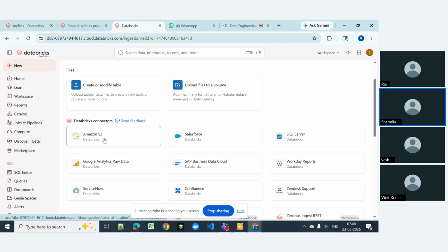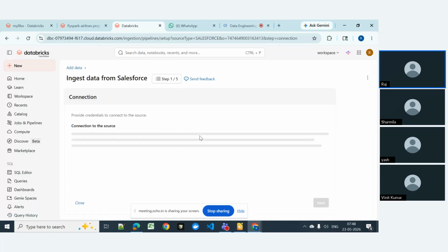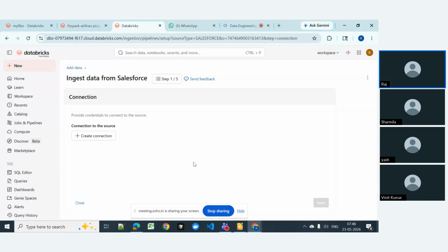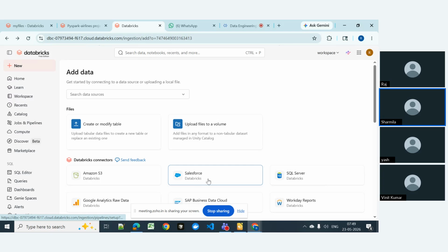But it depends on the source. If it is Salesforce data, you just need to create the connections to the source itself. You get the authenticated connection name, and once you have done it, from the source itself you can get this data into your workspace, and then you need to write some code. If it is coming from Salesforce, we do connections from Salesforce directly here, and then we get the data from there.